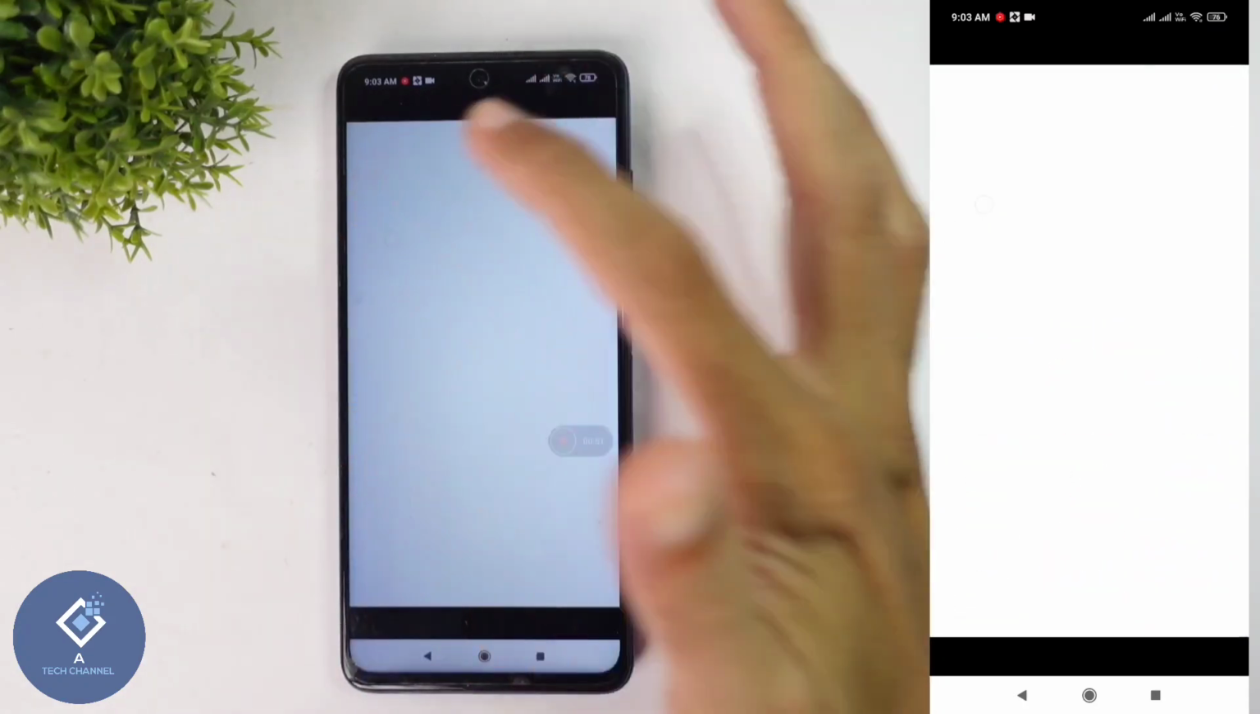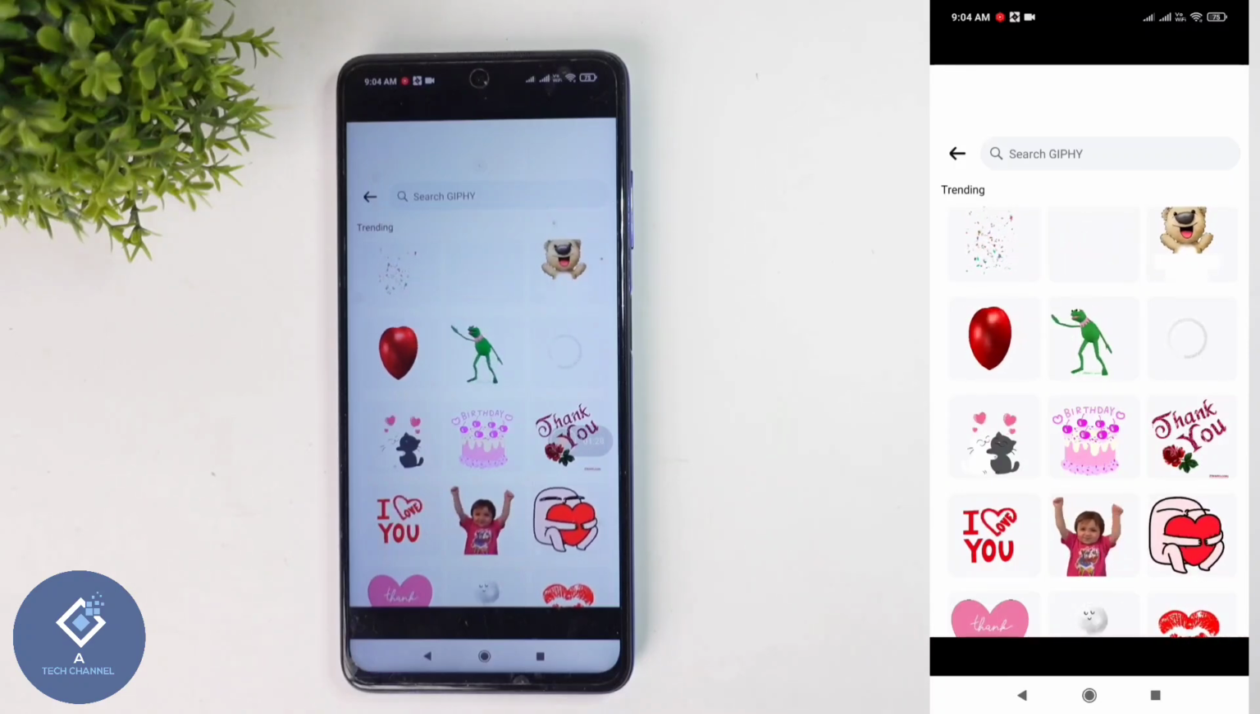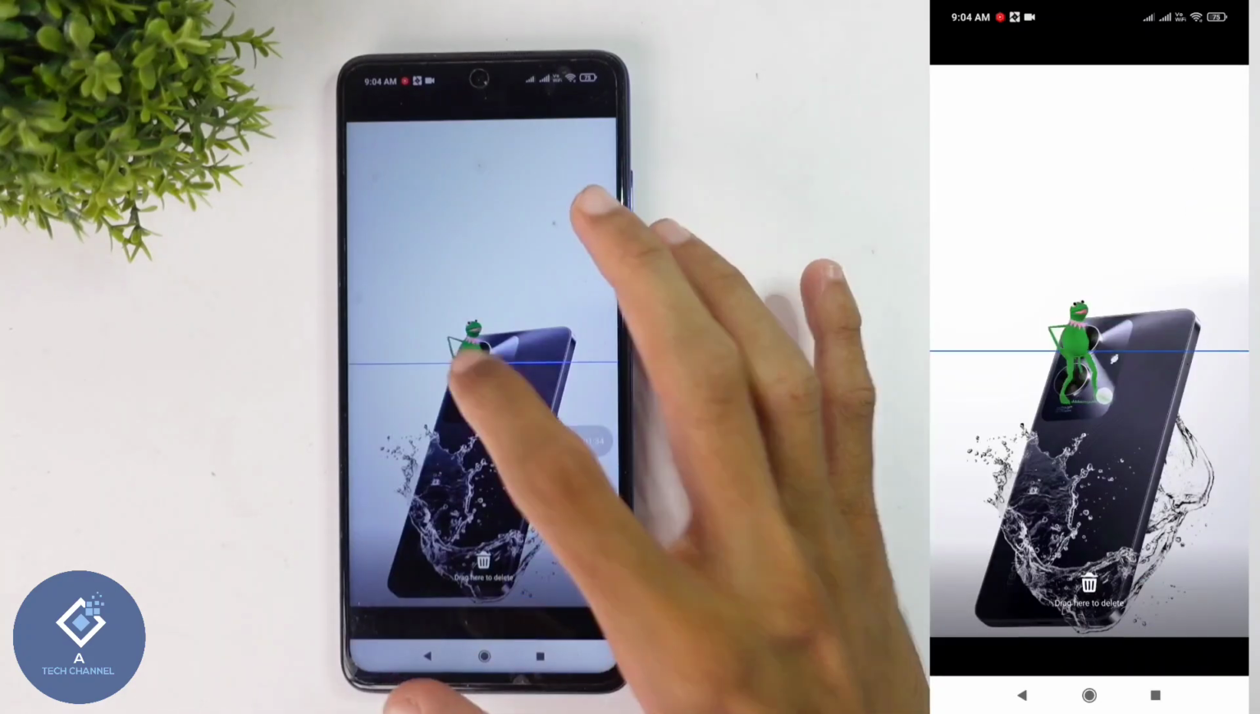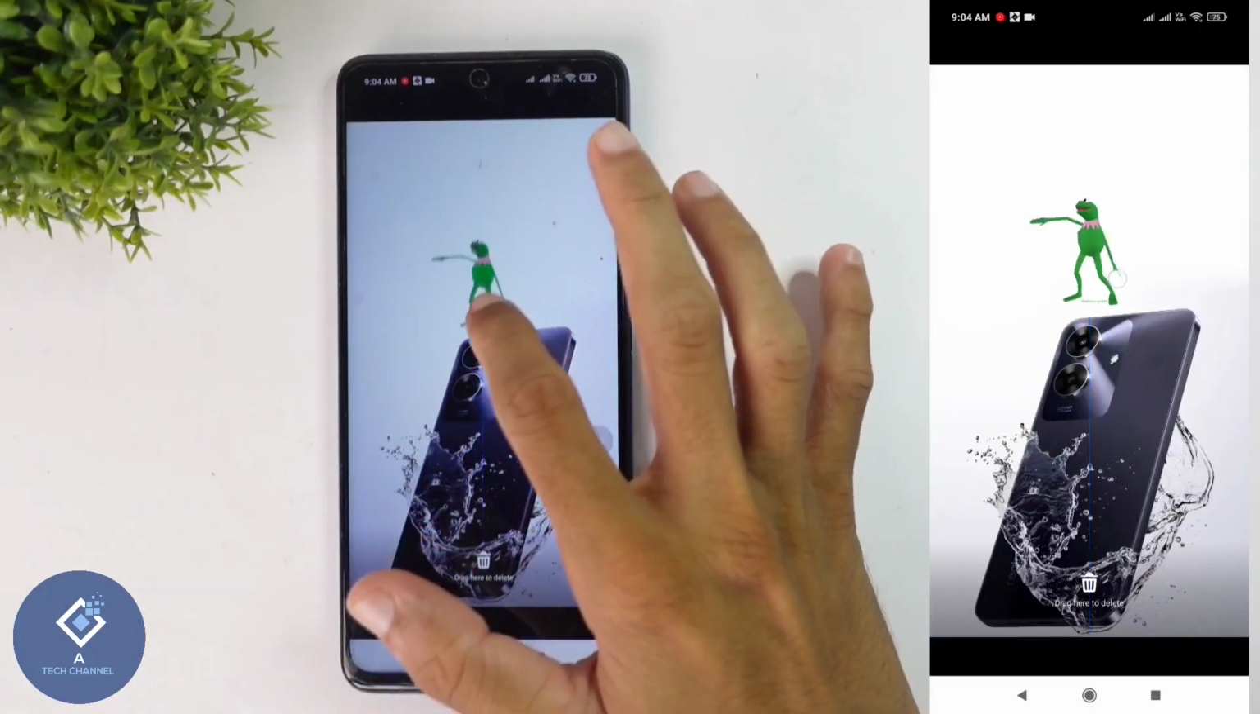Click on GIF. Now here you can see so many GIFs. You can select whichever GIF you want. For example, I am selecting this GIF. After selecting that, you can place it wherever you want. For that, just click here and you can move this GIF.